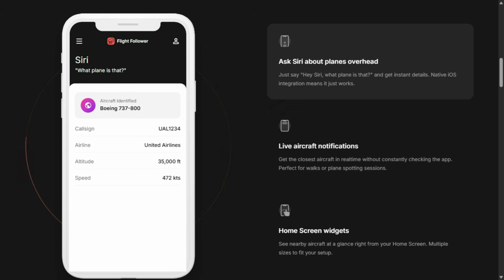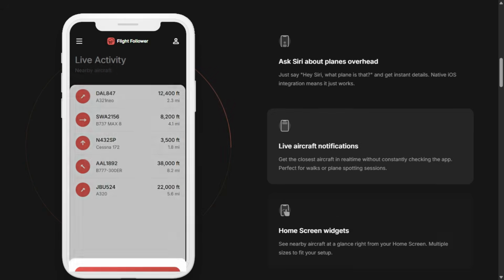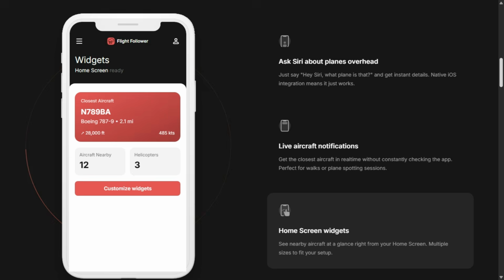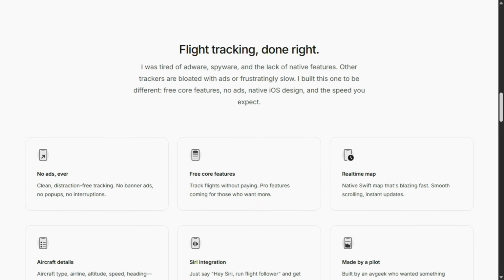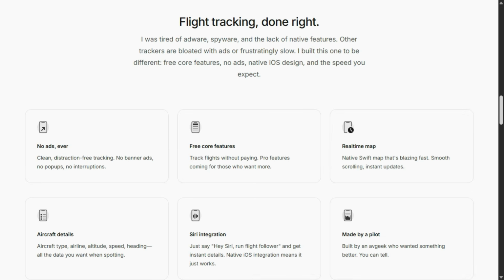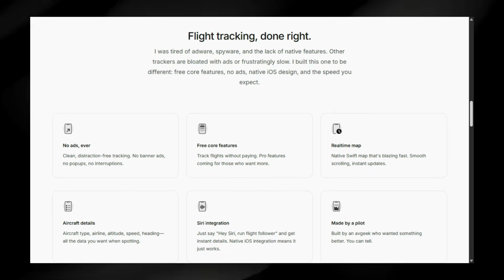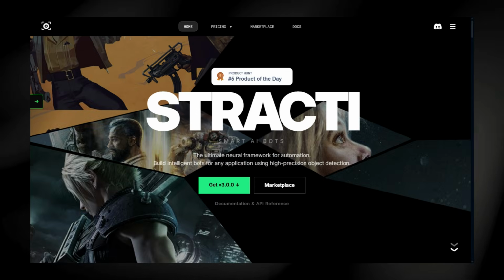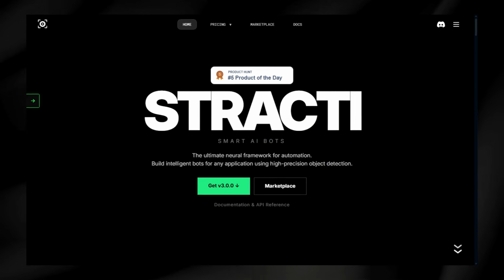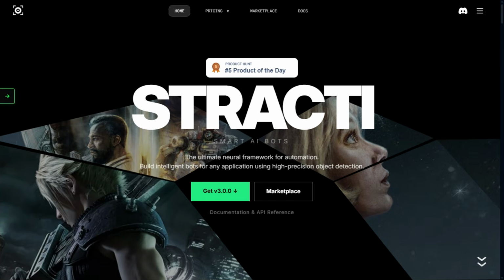The app also provides live notifications and home screen widgets, so you can see aircraft activity at a glance and track planes as they move across the sky. Flight Follower matters because it gives accurate free flight tracking with smooth iOS interactions built for enthusiasts. Project number 19, Stracti, no code, AI bot automation platform.